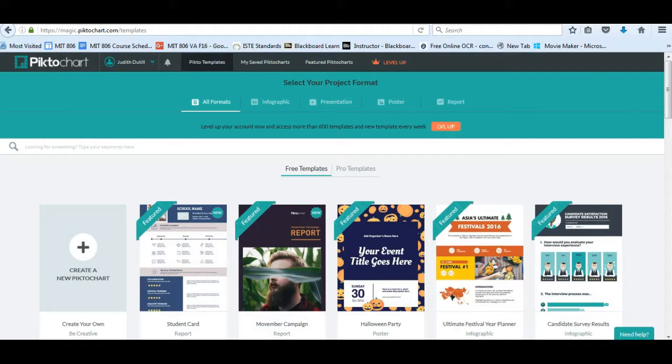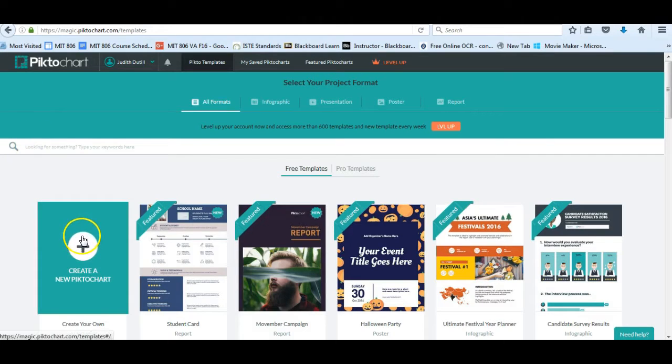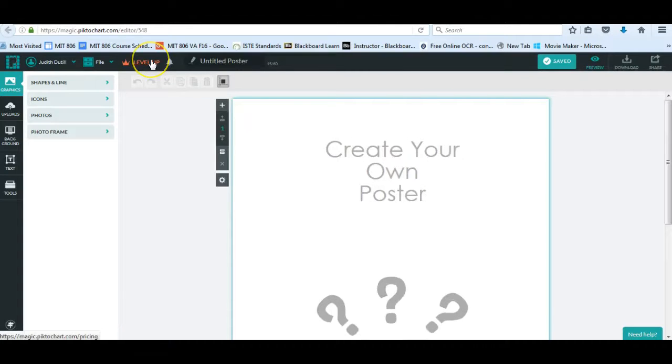Next, you will want to select a format for your poster. I'm going to use a blank canvas by selecting Create a New Piktochart under Create Your Own. Then I'm going to select Poster. Now that I have my blank canvas, I'm going to add a title to my poster.